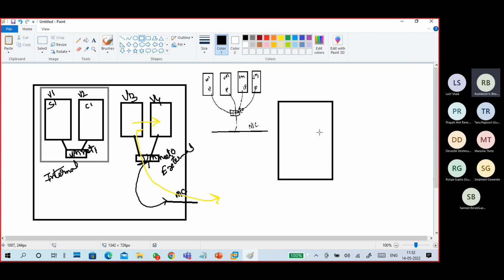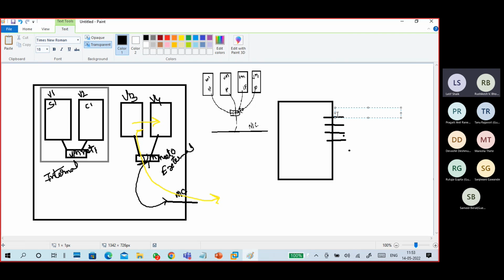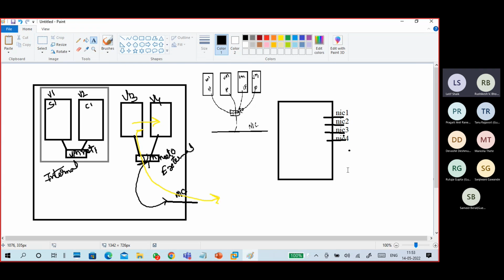So I have a server or a machine, something. I have NICs, not one NIC. So in my server, I attach multiple NICs. For example, here I have four NICs. So this is my NIC one, NIC two, NIC three, NIC four. Totally four NICs are there. So before going to four NICs, I'll come to the one single NIC part. I will tell about this one later.